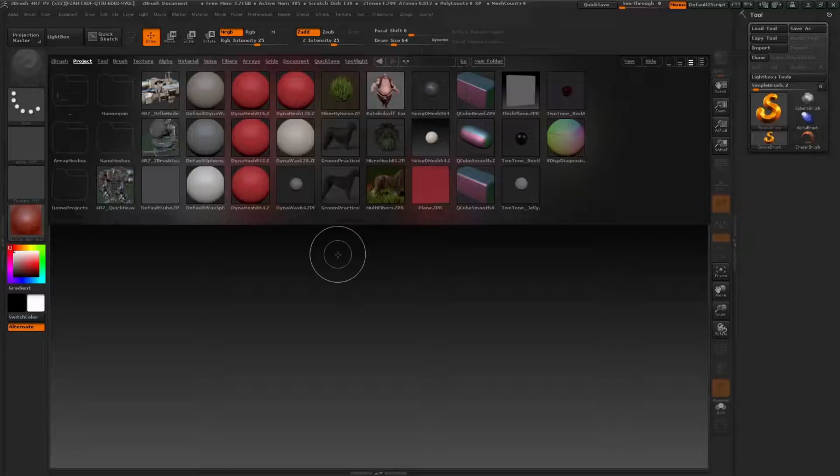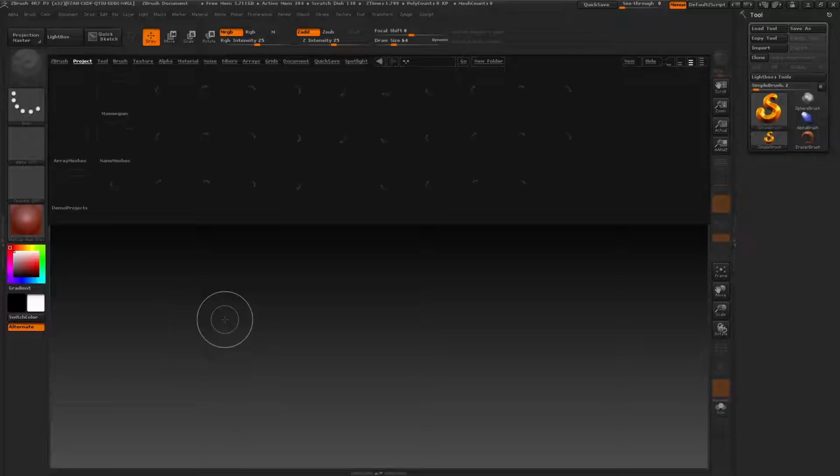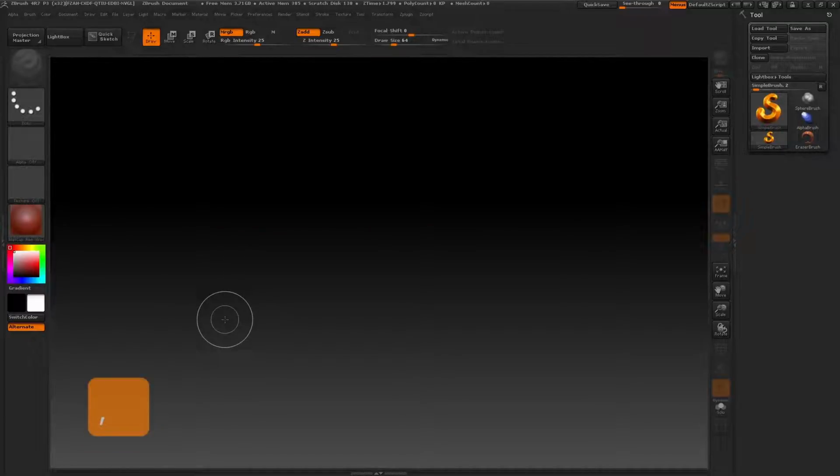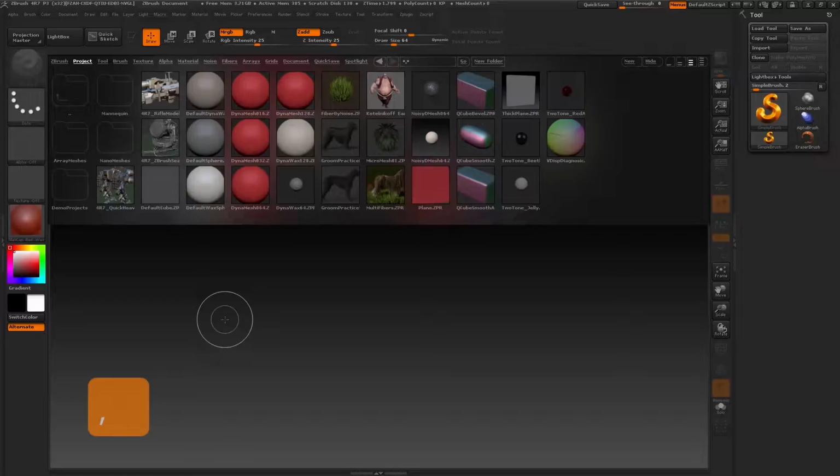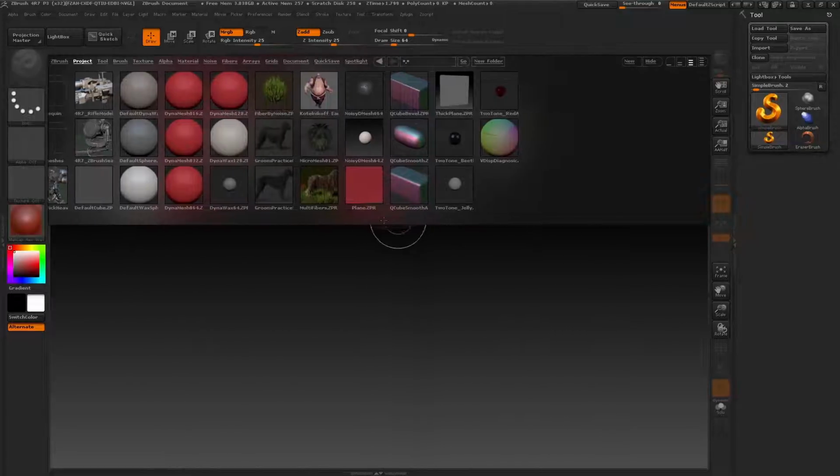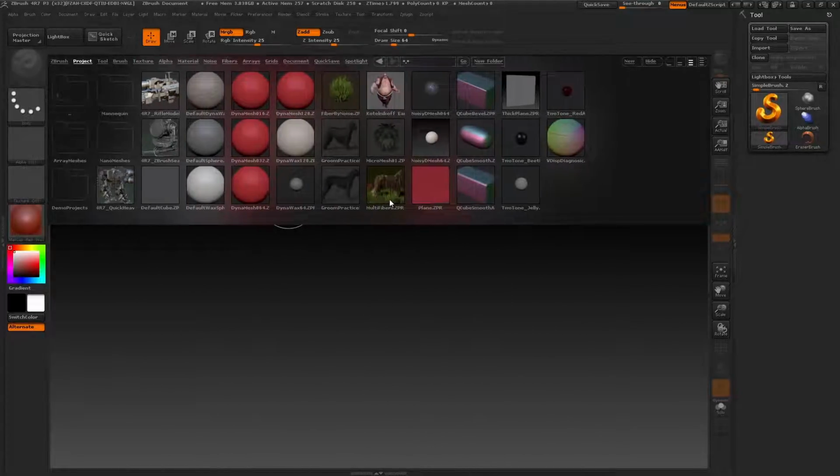It can be opened or closed by either clicking the Lightbox button here or pressing the keyboard shortcut, which is the comma key. Press the comma key to close and open Lightbox. Now let's navigate to our default sculpting projects by clicking on the Project tab here. We can click and drag left and right to move through the Lightbox menu. To get started, we're going to launch the Dynamesh 128 project. To launch a project from Lightbox, double-click the Dynamesh 128 icon.